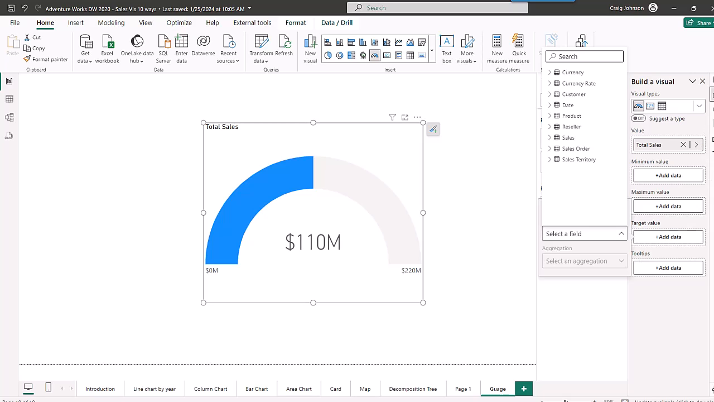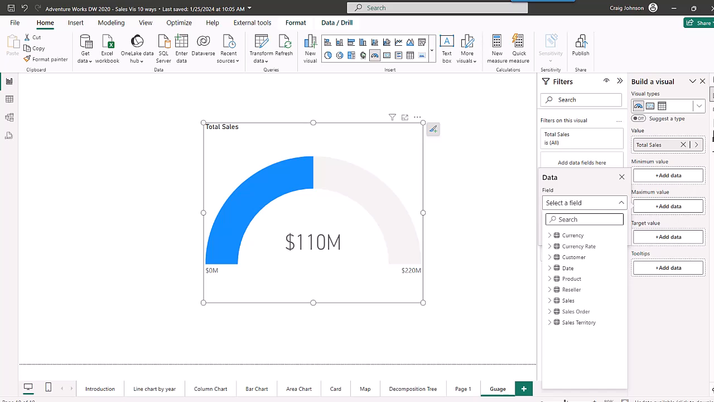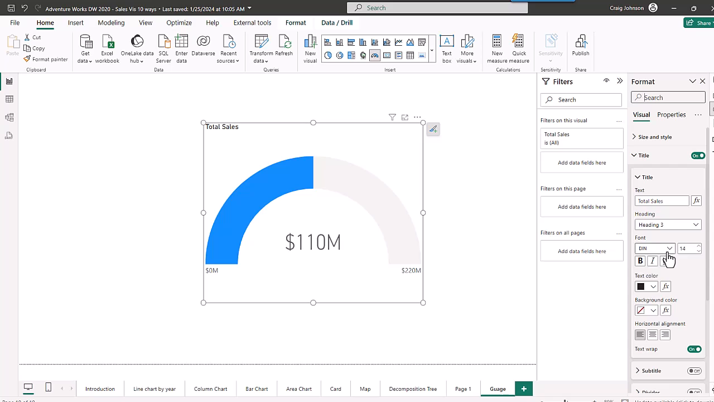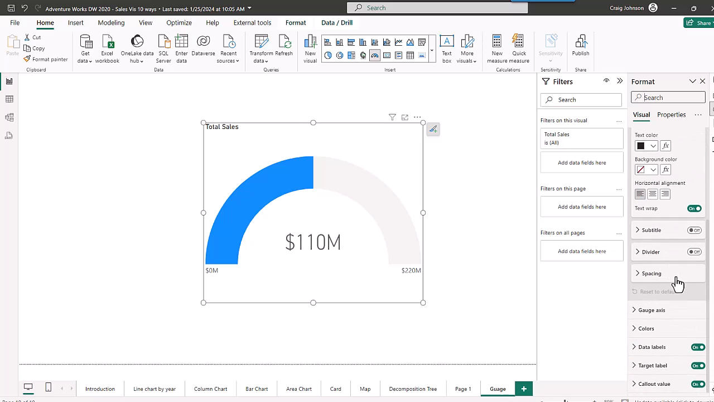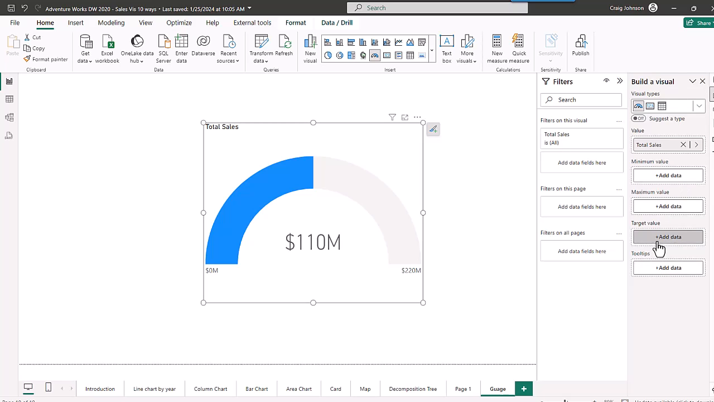Now what you want to add in is the target value. And from the target value, you can add in the maximum value. From the maximum value or the target area, we can choose what we want for the target label, and you can choose from the values. So when you go to the gauge options, you can choose the target value.